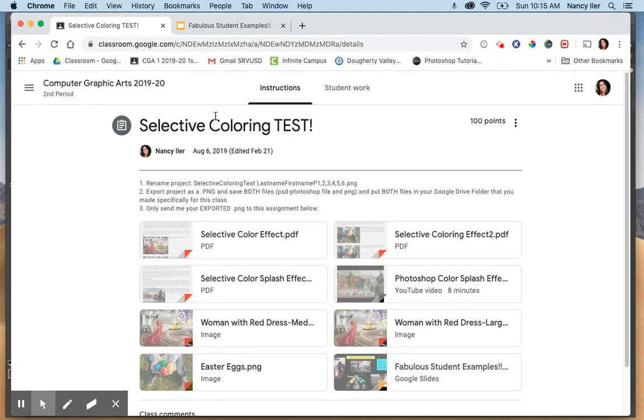So first thing I need you to do is go to Google Classroom, go to Selective Coloring Test. You're going to see that you have the instructions here. So I gave you instructions for how to get the girl with the red dress, and then the Easter eggs. And then here's one with a picture of nature and getting the trees colored. So all three of these instructions can work for your inspirational poster that you're going to be making by yourself. So you're going to be doing independent work on that.